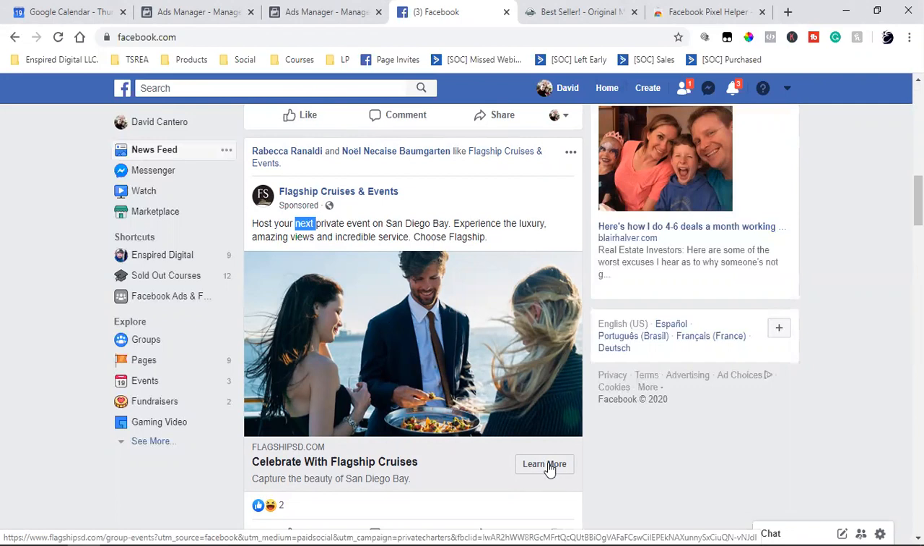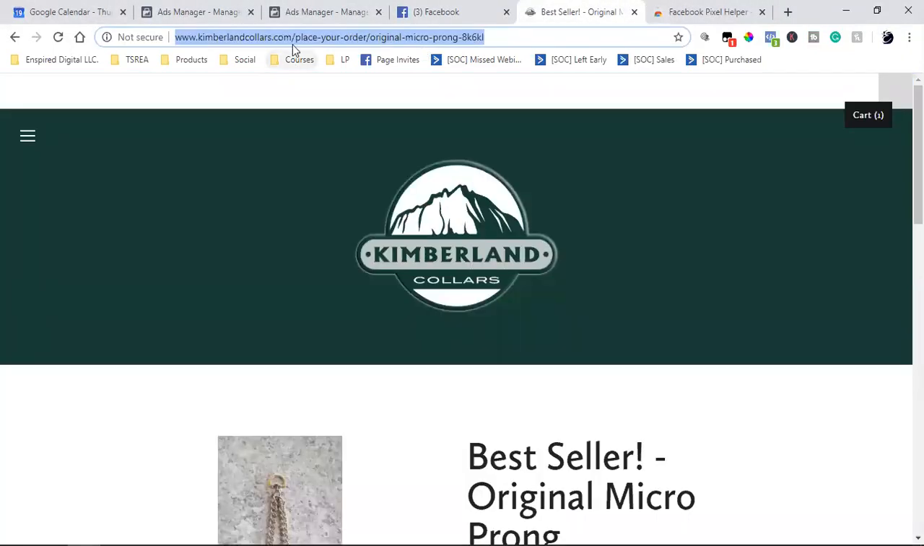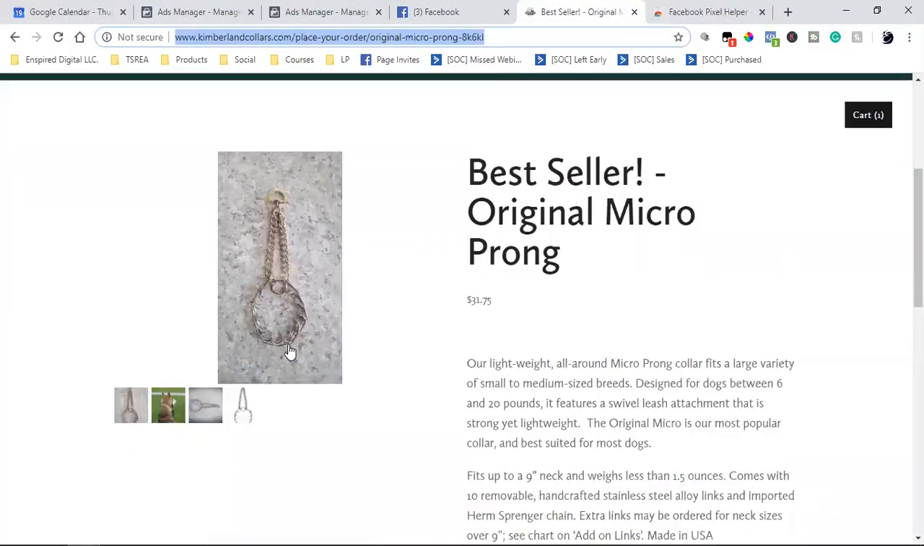So this learn more comes in many different forms and shapes and sizes. It comes in download now, sign up now, buy now. There are many, many different call to actions you can choose from. So just choose the right one, whether it's buy now or learn more. But that button will be connected to this link, whatever product you guys are promoting.